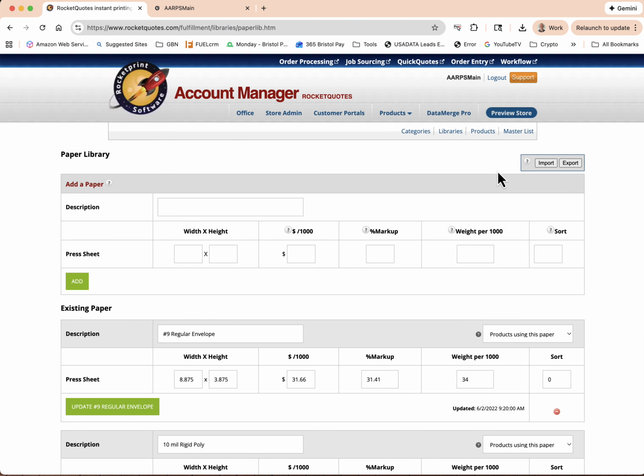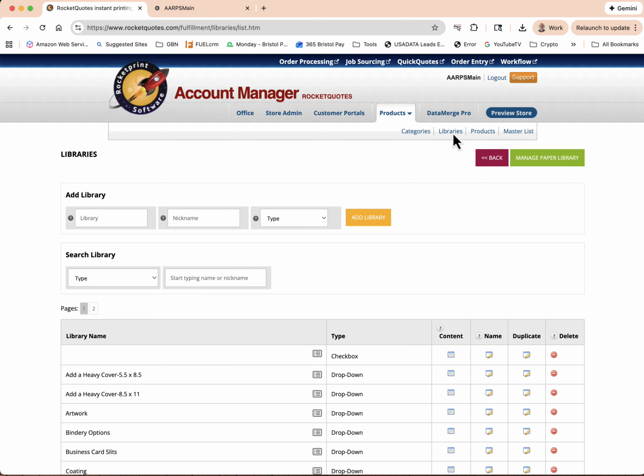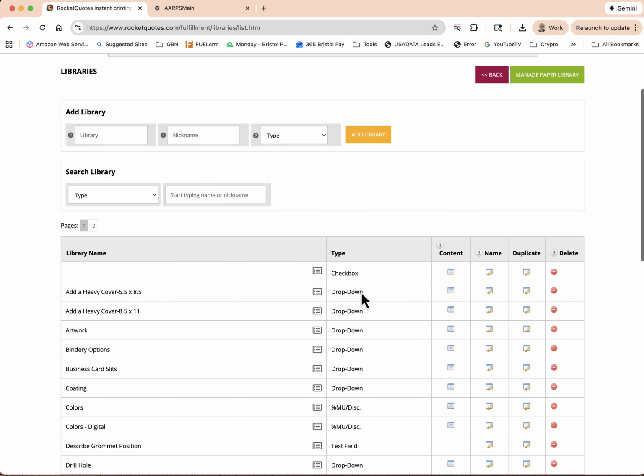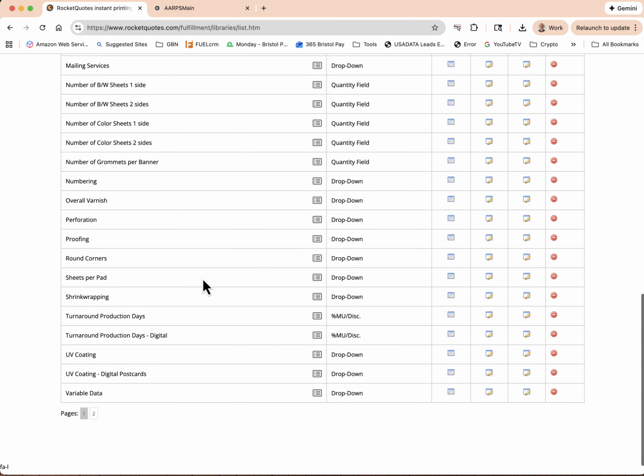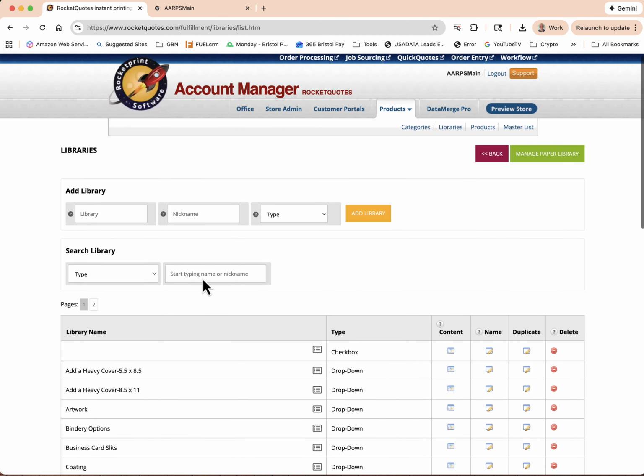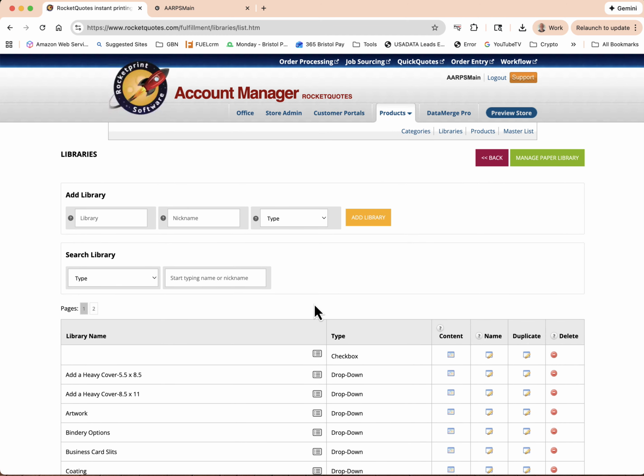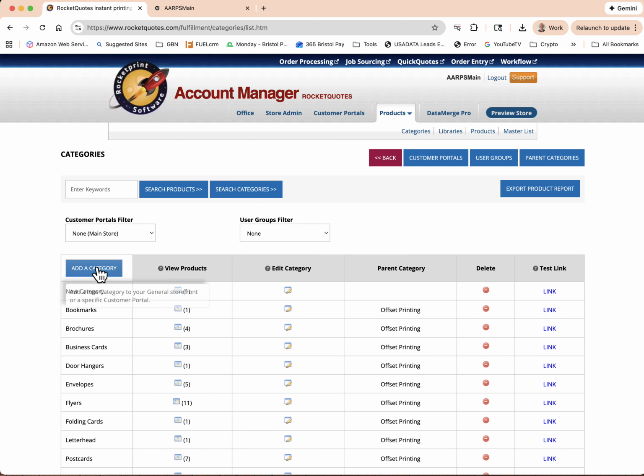So once you have your paper libraries in place, you may want to go to the index of libraries and confirm some of these libraries that you have. You can utilize whatever is in here. You can delete anything that's in here and start over if you'd like, but you may want to consider using what's in here. Then you set up your category, first page, products, 3 pages.